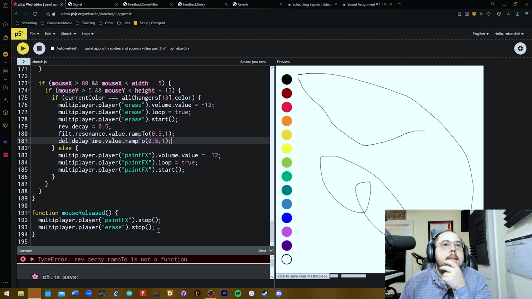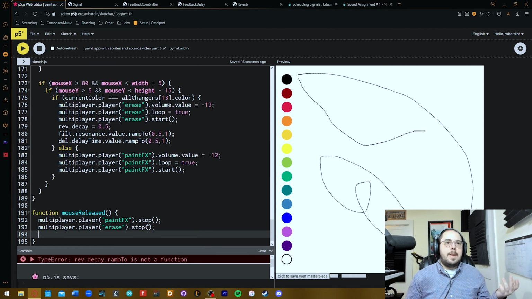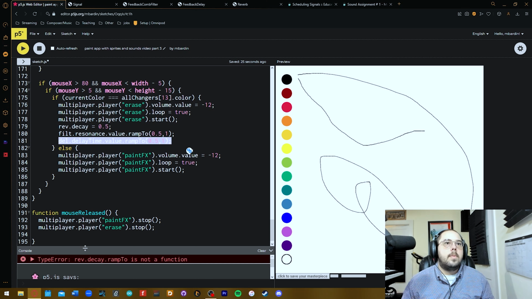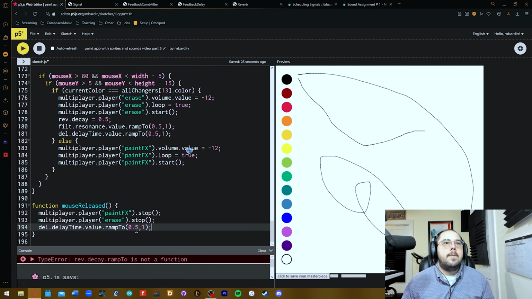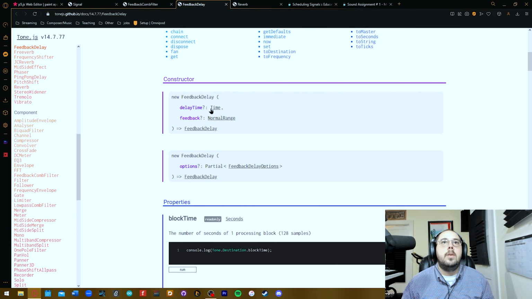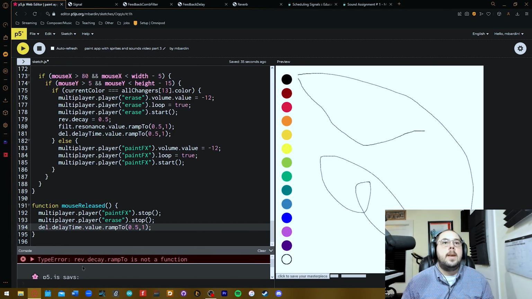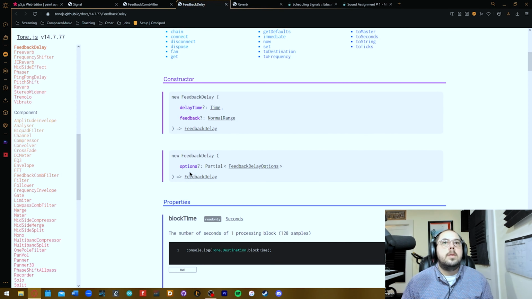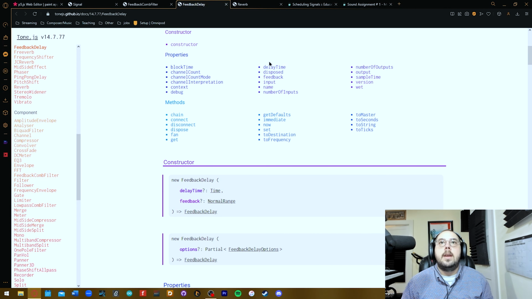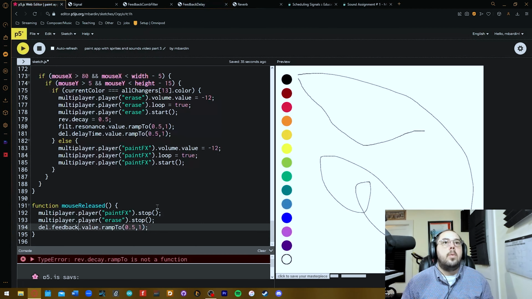So maybe when we release the mouse, in addition to stopping it, maybe we really ramp up or down something. Let's play with the delay because we haven't really done that yet. So we'll ramp that decay, but instead of that, we will double check the value. We'll play with the feedback. So delay.feedback, I think, and we'll just double check that feedback. Yep. Okay. Cool. That will work.